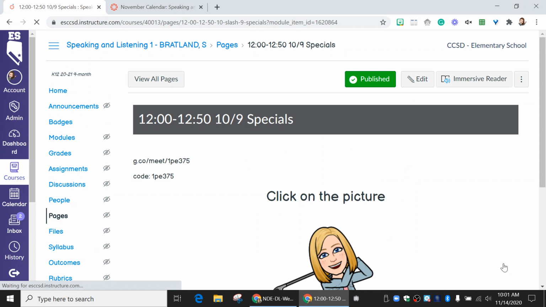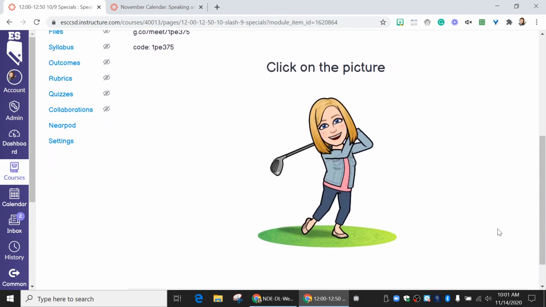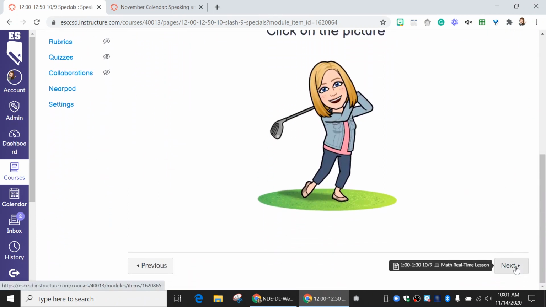After lunch, they head on over to specials. Again, another Bitmoji to show which special they're going to. When they click the picture, it takes them right to the specialist link.